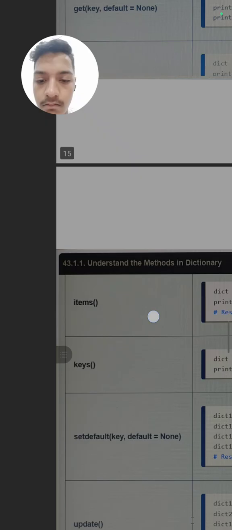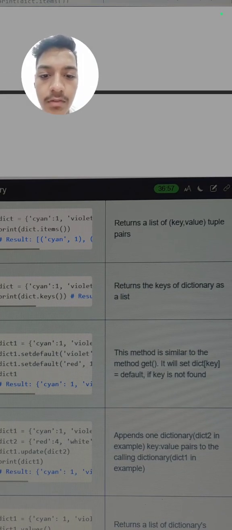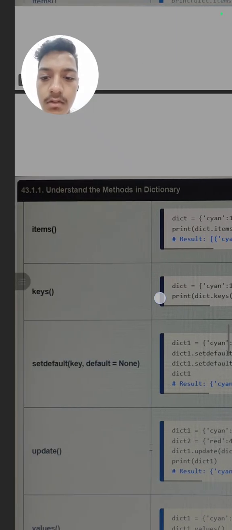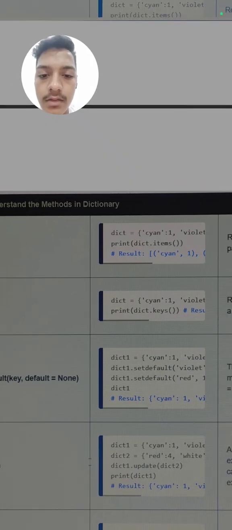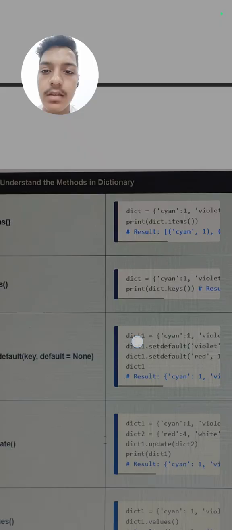Next is items. It will return a list of key value tuple pairs. How you can understand that: if there is any dictionary with key value pairs, and you write print dict dot items, it will convert each key value pair into one tuple. So it will convert a list of key value pairs into tuples. If the dictionary has 4 pairs, it will create 4 tuples.